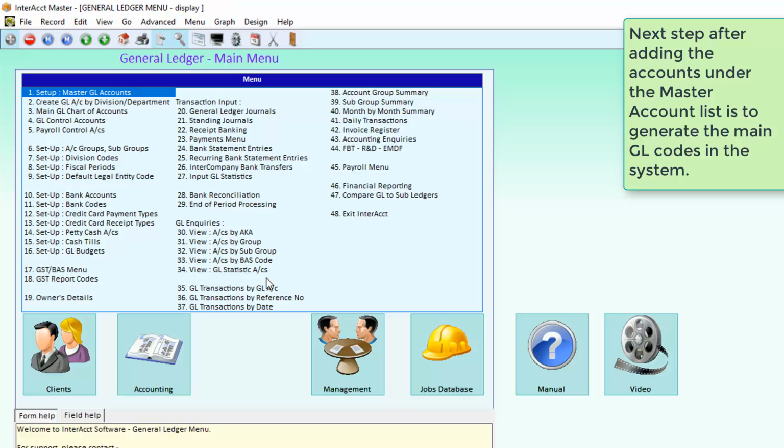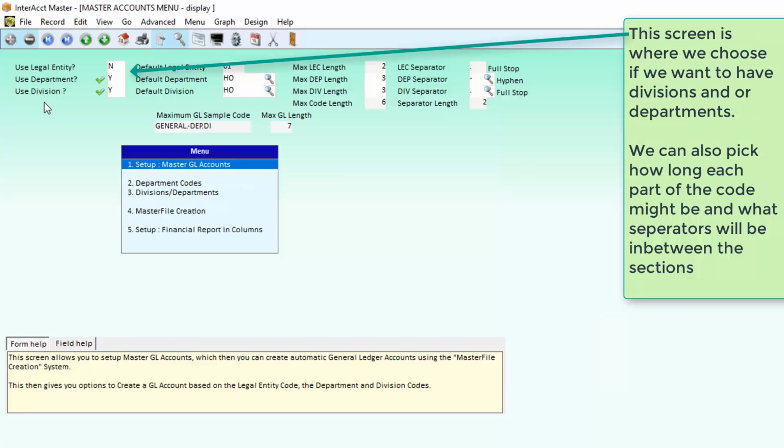Once I've got those master accounts set up and ready to go, I can use the system to generate my divisions and departments accounts. So if I go into menu option number 2 here, it has on this screen: how do we want to create these codes? Do we want to have departments and divisions? And in this case I've said yes to both. Or do we just want to have just departments or just divisions? In which case we can select no and it will turn that feature off.